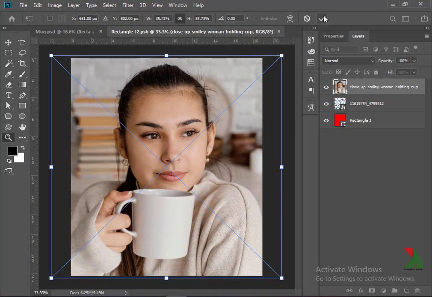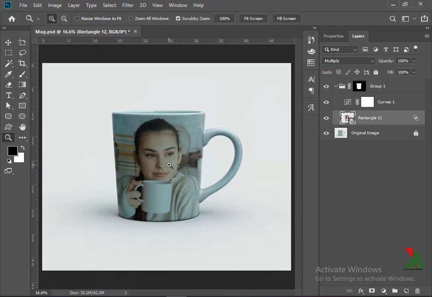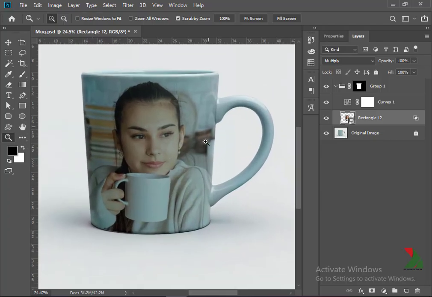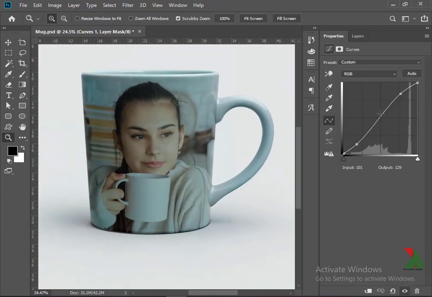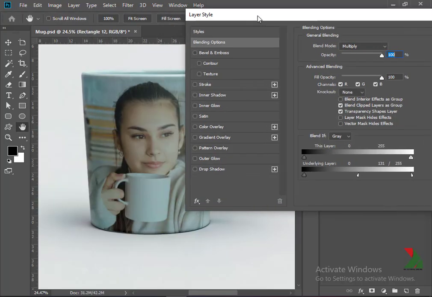Resize it and close the window. In case you want to change the color tone, you can always go back to curves and do the adjustment. Or you can double click on this blending icon and adjust the slider.